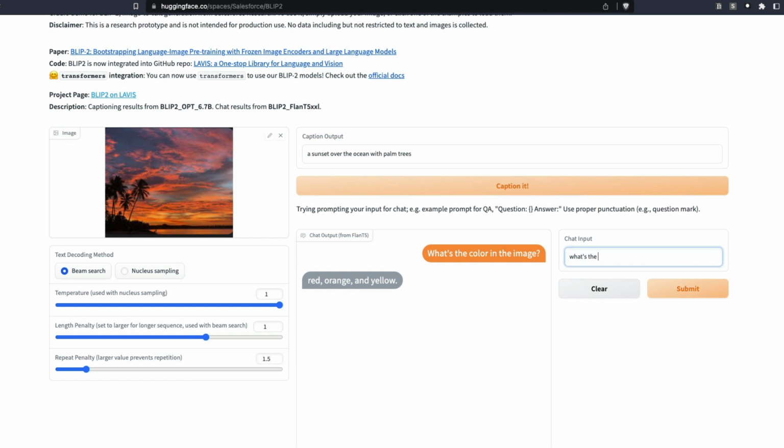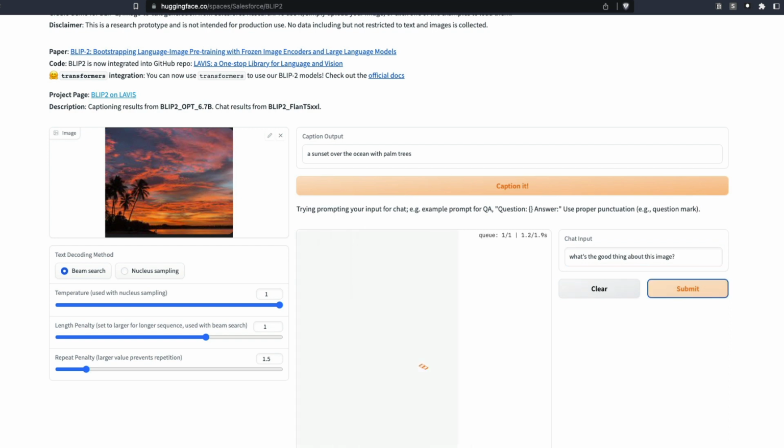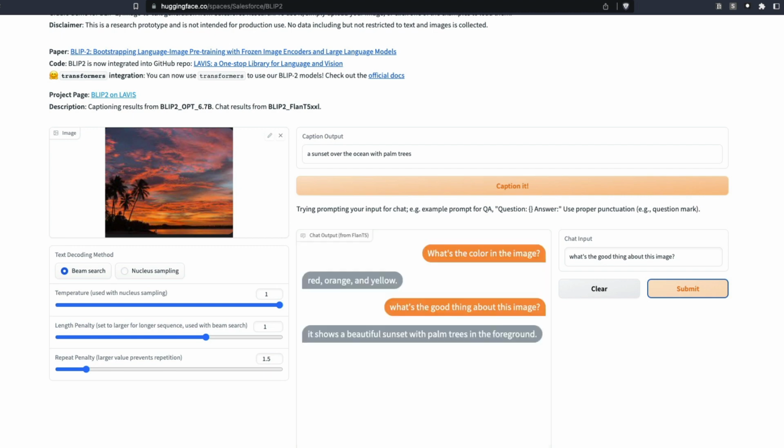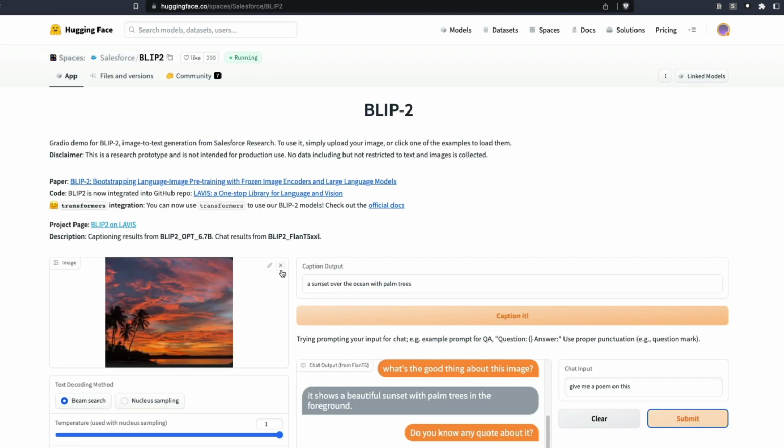What is the good thing about this image? I don't know if I can trust what is a good thing from an AI perspective, but it shows a beautiful sunset with palm trees in the foreground. Let me try something else.